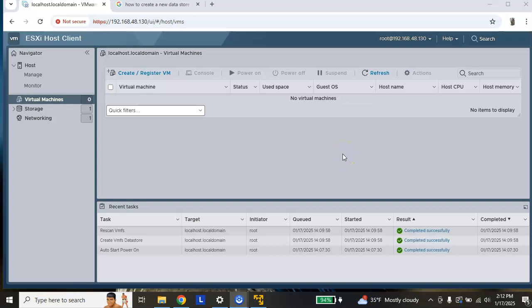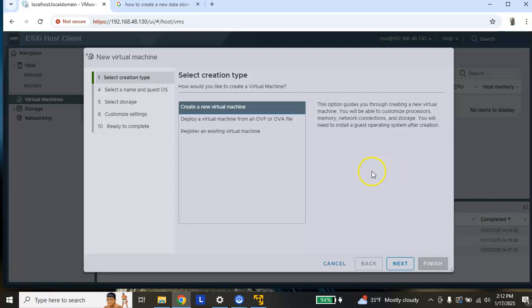Today we are going to see how we can create a new virtual machine in our environment. In order to do that, first you have to log back in to your ESX host. Once you do that, just navigate to Virtual Machines and select the option Create/Register VM here. Then say create a new virtual machine.